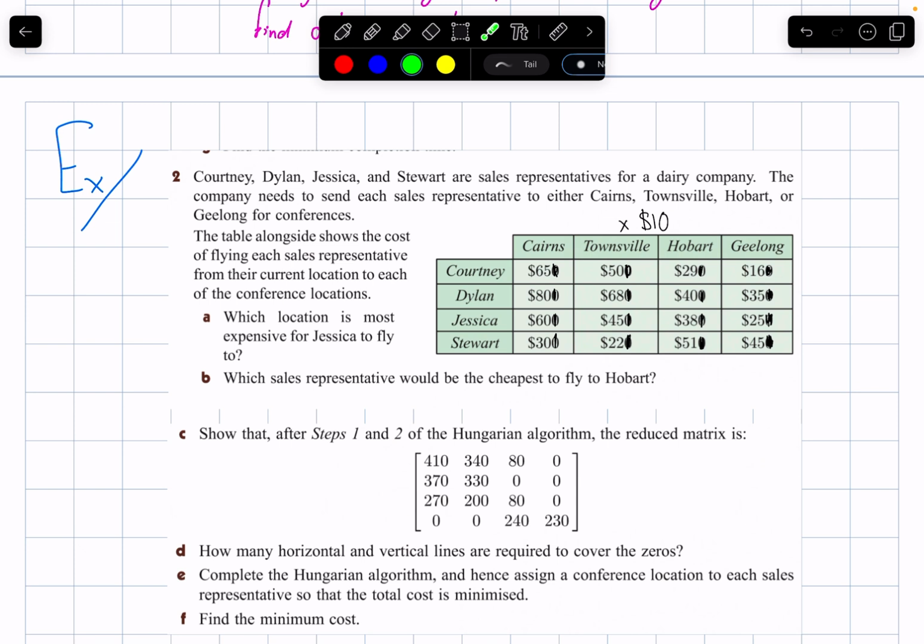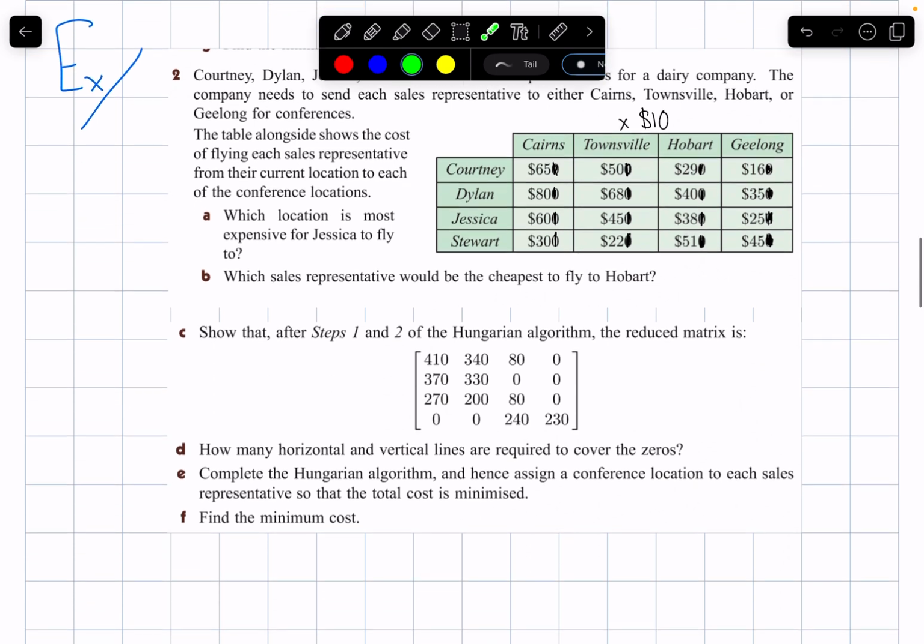So let's have a look at a couple of interpretational questions. Which location is most expensive for Jessica to fly to? We go down, we find Jessica, look at her values, and we see that flying to Cairns would be the most expensive. Which sales representative would be the cheapest to fly to Hobart? Well, we find Hobart's column, look down, and we see $2.90 is the cheapest, which is Courtney. So Courtney would be the cheapest to fly to Hobart. Just a couple of refreshing matrix interpretational things.